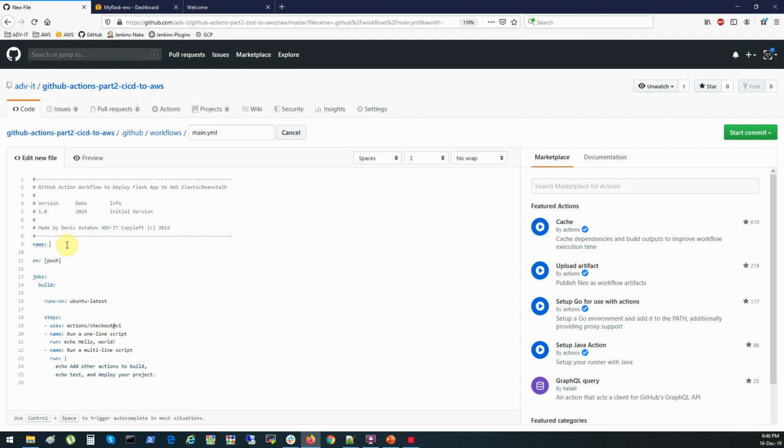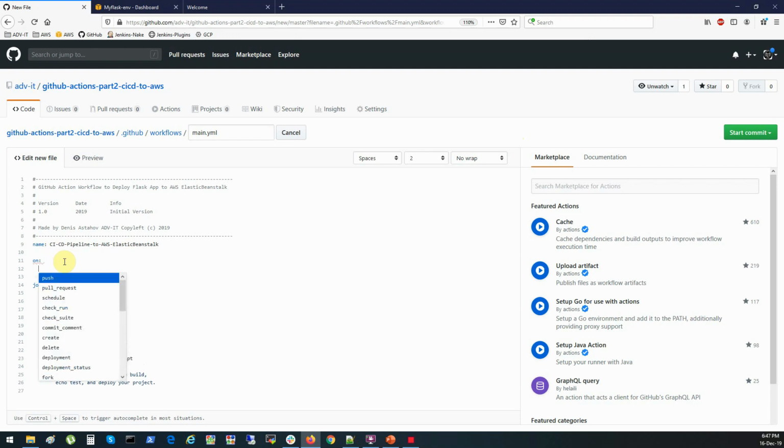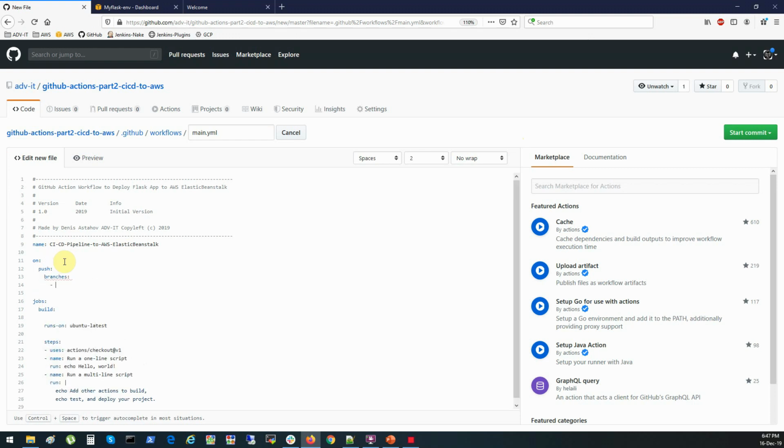Okay, let's name our workflow. We will call it CI-CD-pipeline to AWS ElasticBeanstalk. Nice. All right. I want to execute this on push to the branches, and only master, so it will be production.